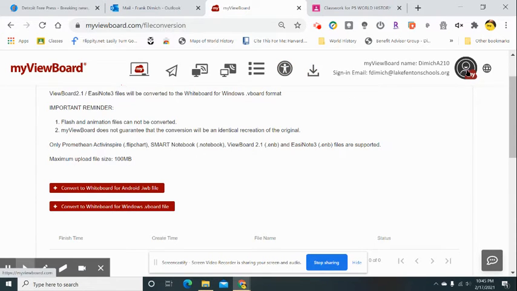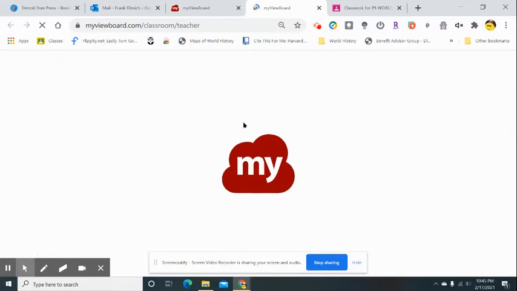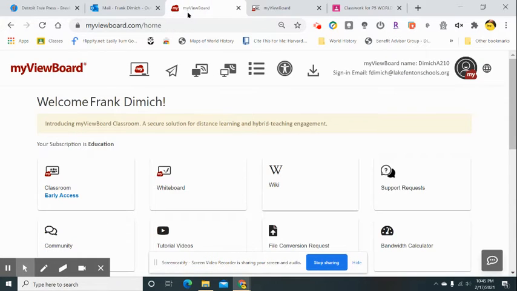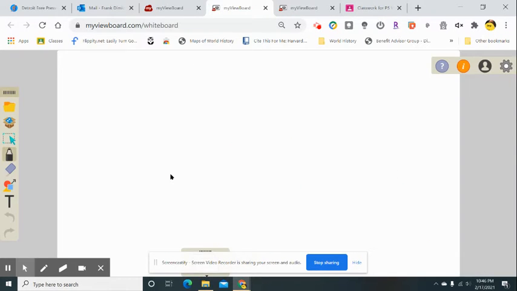If you go back home, you can do something called My Classroom, where you can set up a classroom for students to be able to access your classroom and your whiteboard. You can set up a whiteboard just to show and present. And this looks like the one we're used to seeing on our whiteboards at school.